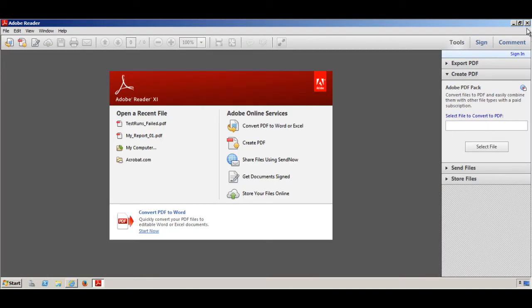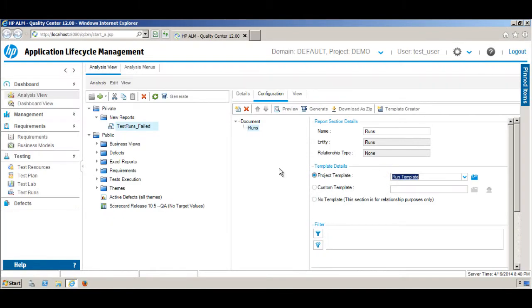So let's do one thing. I told you we not only want the runs, we also want the steps which are failed. So if you want to do that, you have to add another subsection under runs.